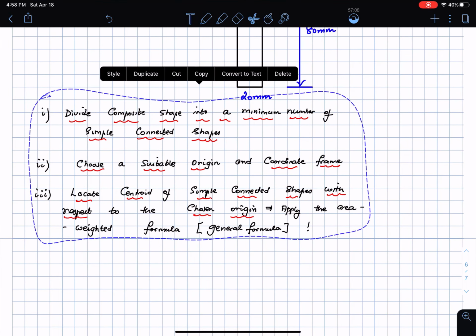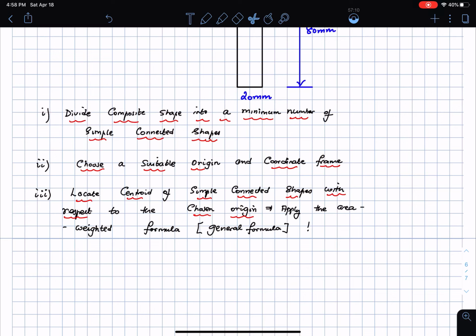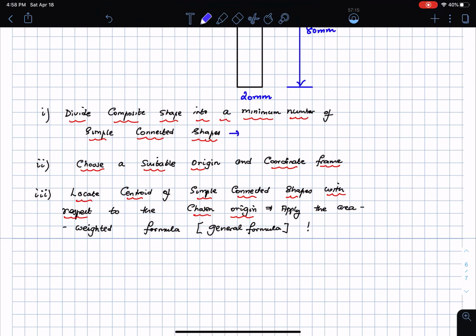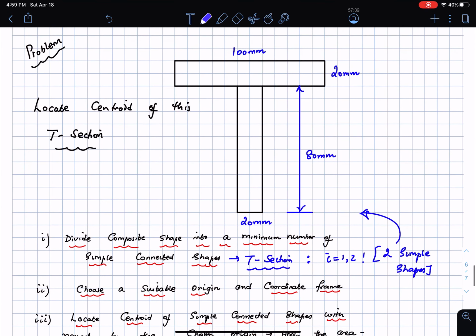Okay, so divide the composite shape into a minimum number of simple connected shapes. In this case we're going to be dividing this into 2. So for the T section, i is equal to 1 and 2, 2 simple shapes. That's for the T section that you can see there. Then we choose a suitable origin and a coordinate frame, and then we just go on our simple way, calculate the locations and then use the formula. So let me do that right now.